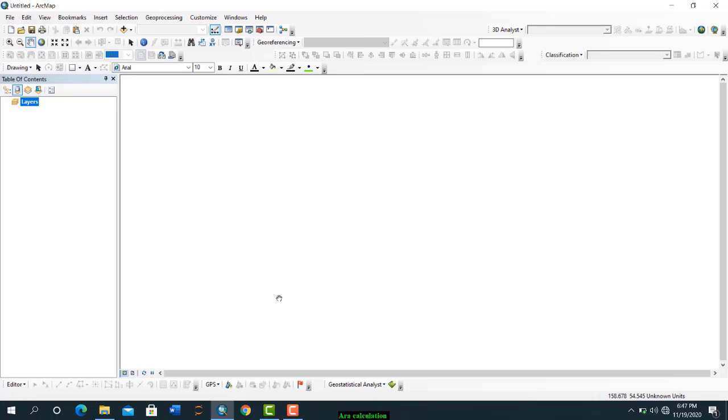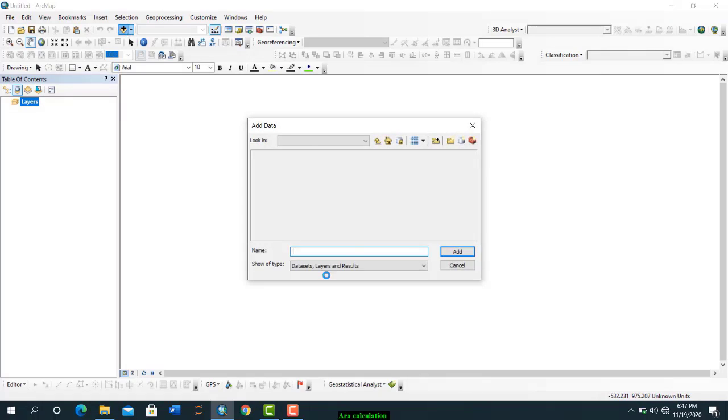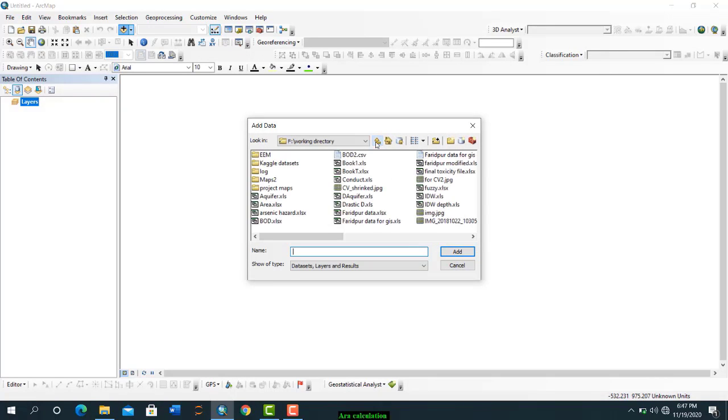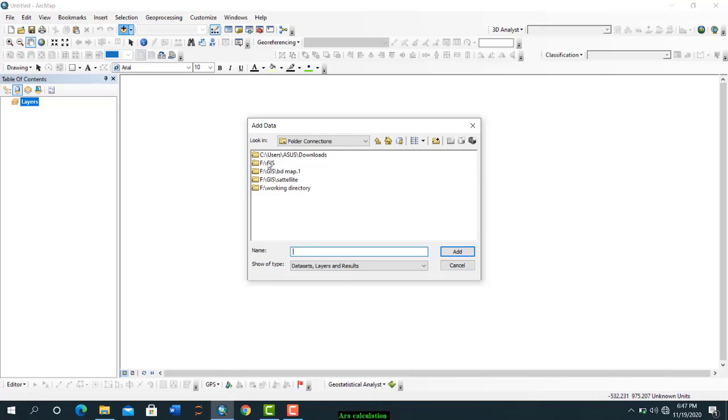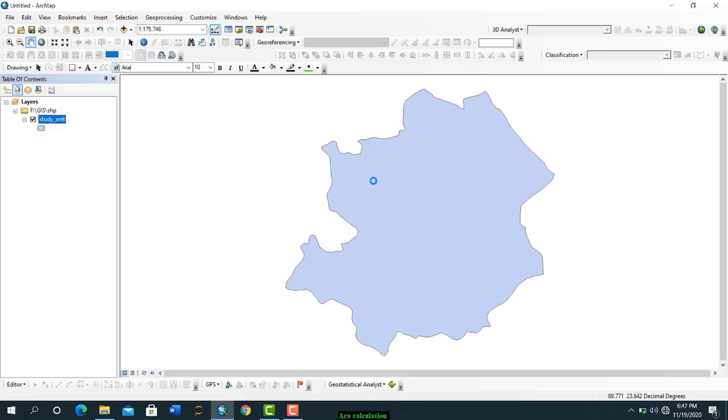So what you need at first is to add your study area, that is your shape file. So what is your area of interest? I'm now going to drag mine. This is my area of interest.